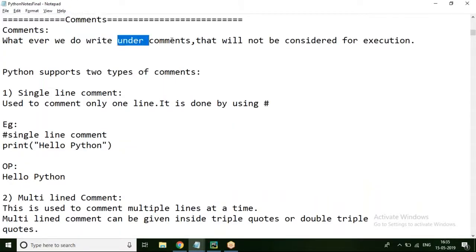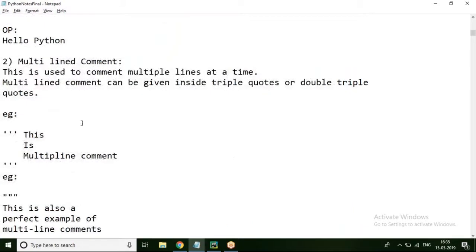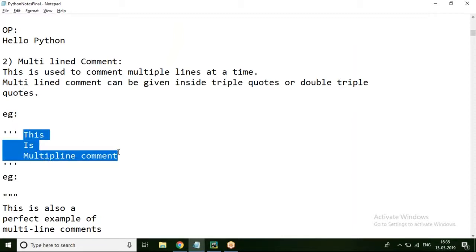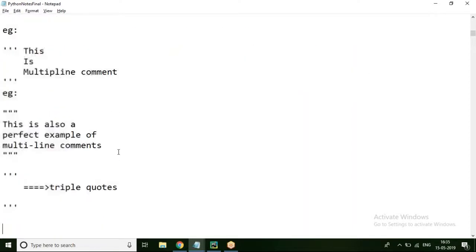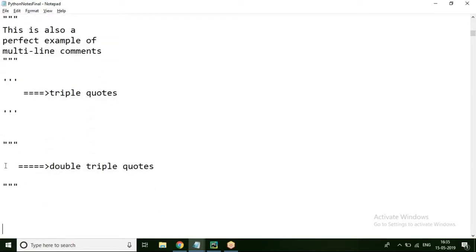So what are comments? Whatever we write under comments will not be considered at the time of execution. Python supports two types of comments, single line and multi-line. Single line comment means, before which line you put hash, only that line will be commented. Multi-line comments mean if we want to comment multiple instructions at a time, then we use multi-line comments. Multi-line comments are indicated in two ways, by using triple quotes and even by using double triple quotes.